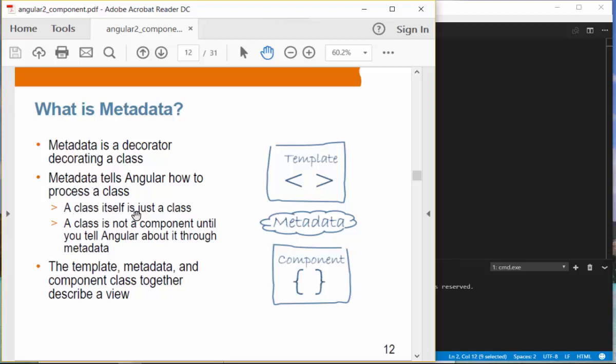So a class itself is just a class, meaning a TypeScript class is just a class. A class is not a component until you tell Angular about it through this metadata. So metadata is the one that actually makes that class, in fact, an Angular 2 component. So template, metadata, and component class together describe a view, right?